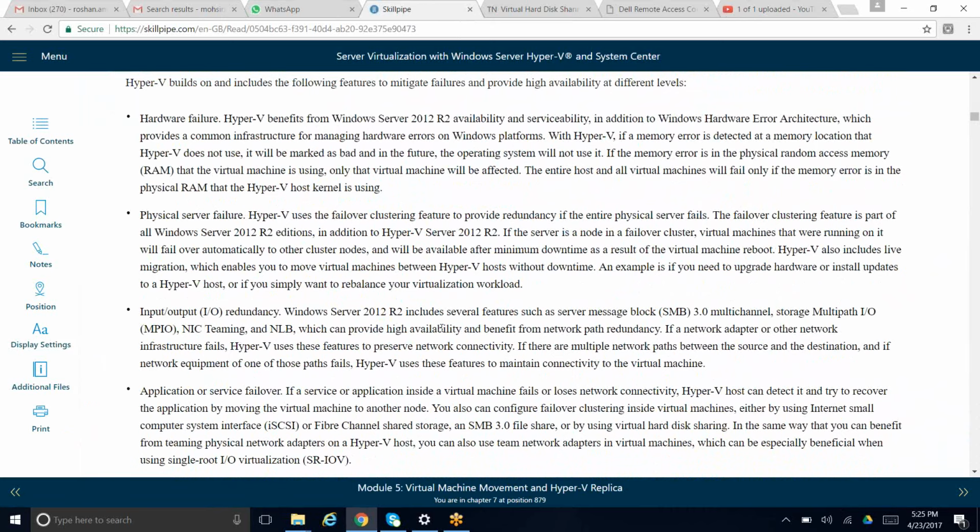In addition to Windows hardware error architecture, which provides a common infrastructure for managing hardware errors on the Windows platform. With Hyper-V, if a memory error is detected at a memory location, Hyper-V does not use it. It will mark it as bad in the future and the operating system will not use it. If the memory error is in the physical random access memory (RAM) that a virtual machine is using, only that virtual machine will be affected.